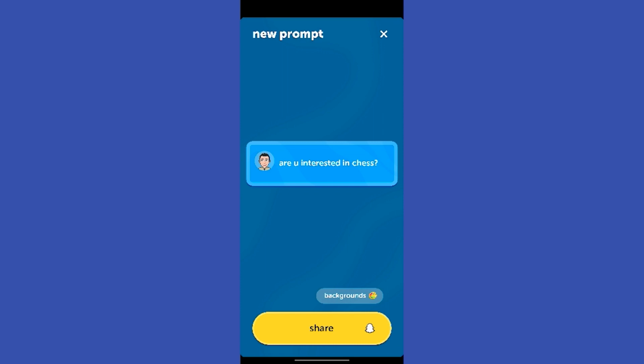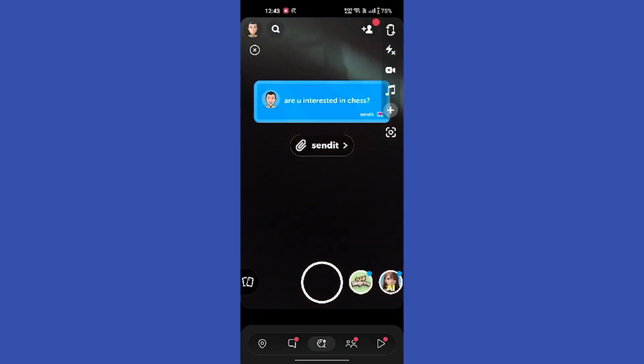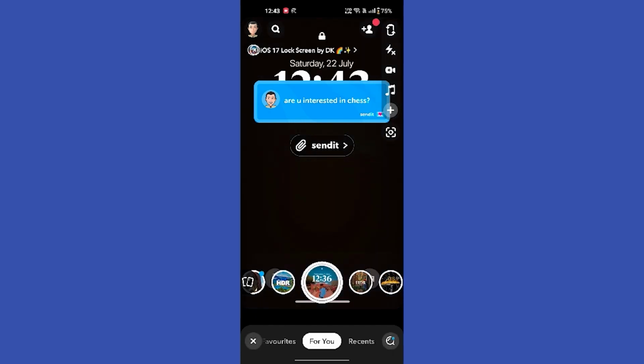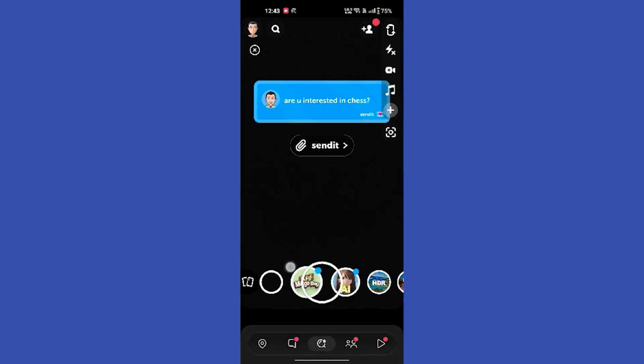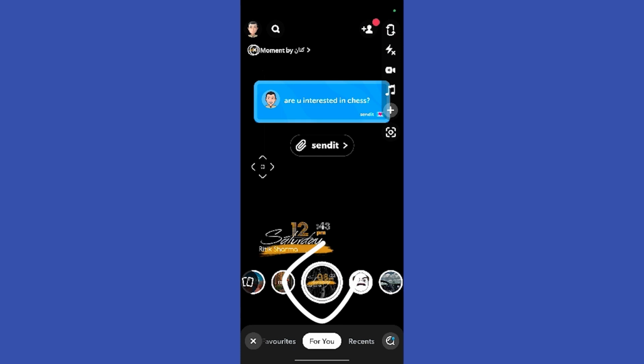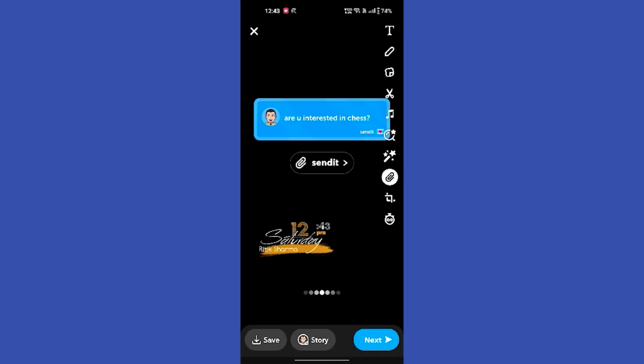So after writing a prompt, you have to click on the share button down below, and then it will open the Snapchat app, and from here you can choose any filter that you want on your snap story. So for example, I'm choosing this filter, and you have to click on this circle button down below in order to capture it.